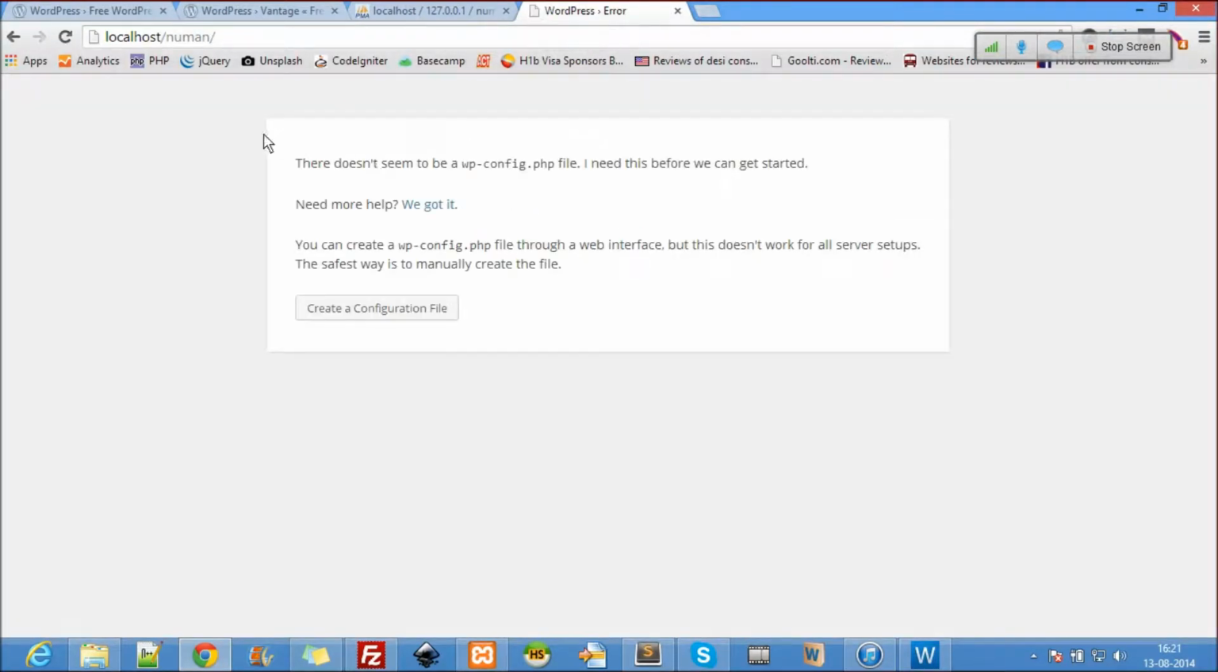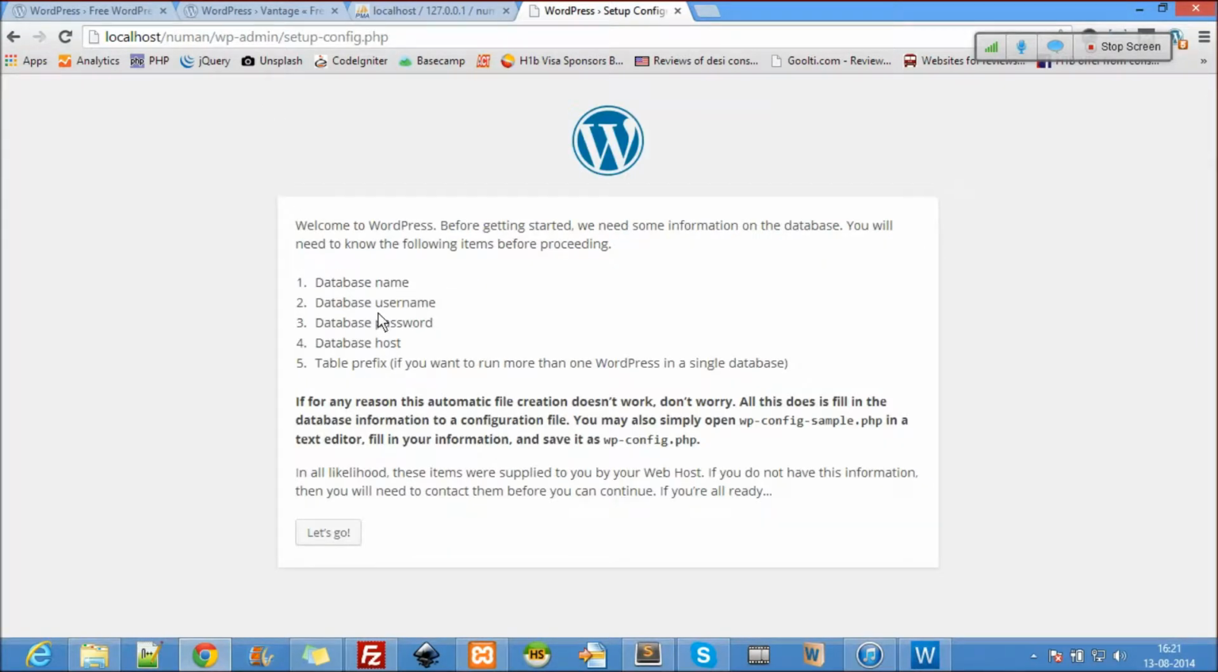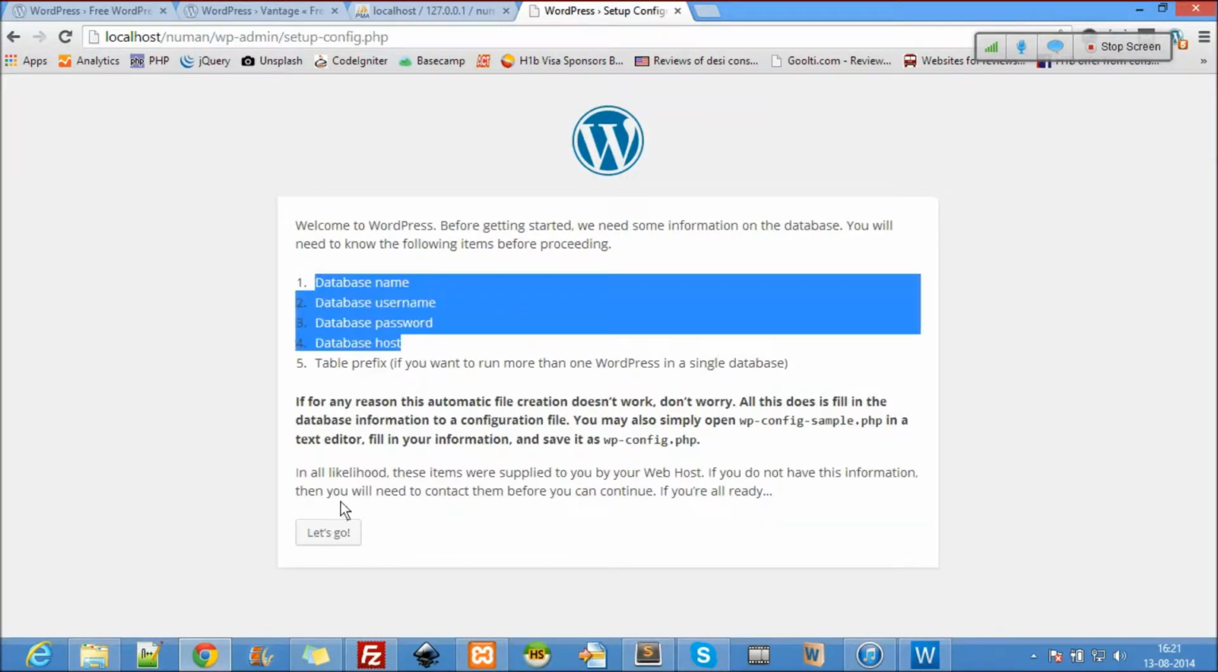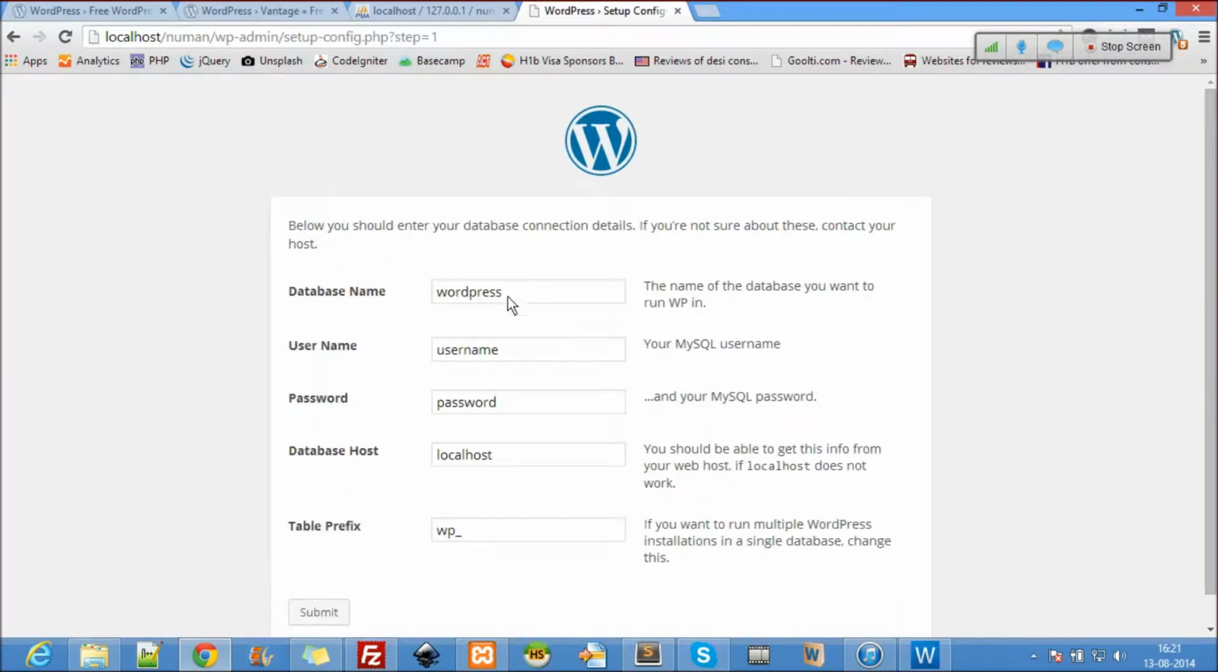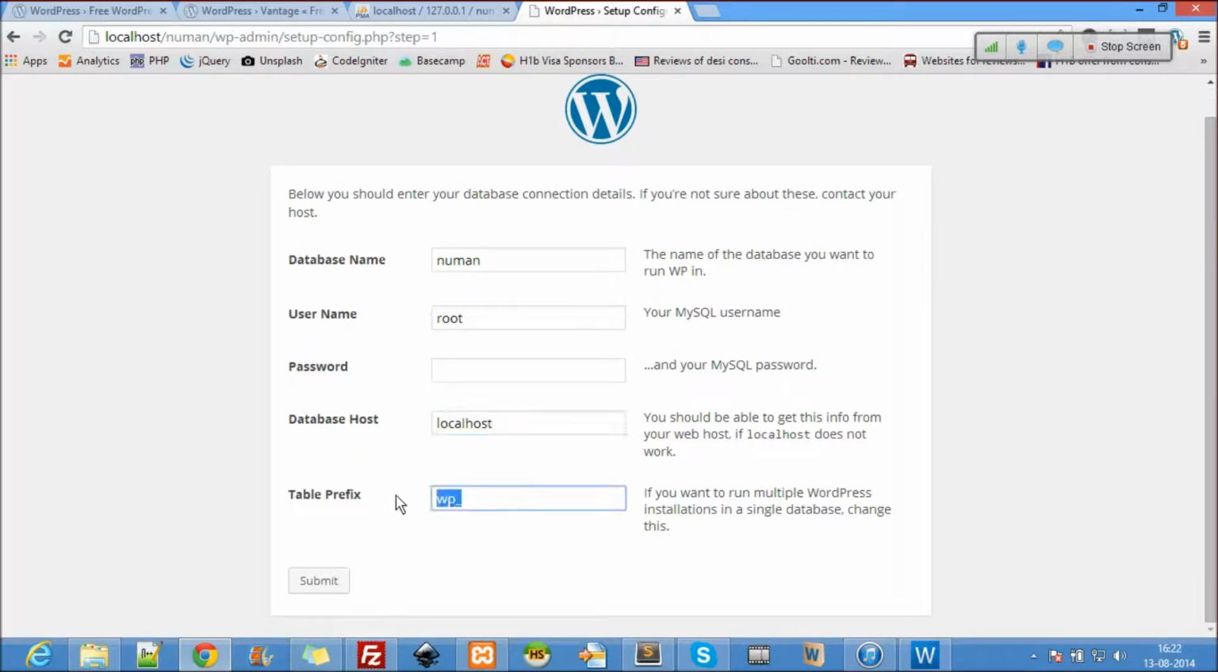Now this is the page you see. It says there doesn't seem to be a wp-config file. Do you want to create one? Yes, I want to create a configuration file. This will be created automatically now. So what is the database name? What did I give just now? I gave Numan as database name, and the username is the MySQL username, which I was talking to you guys about. It's root, and password is blank. Database host is localhost, and for the table prefix I want it to be Numan itself everywhere. So I submit.